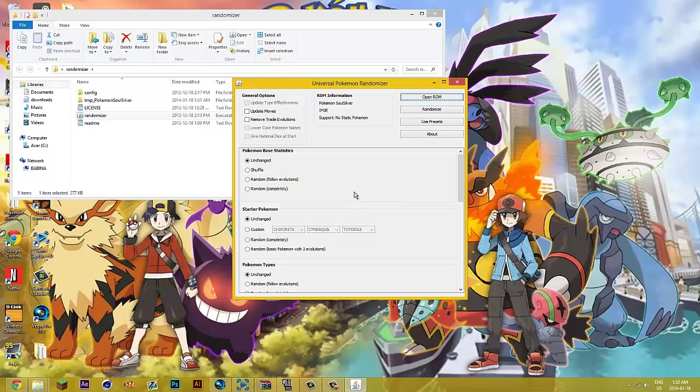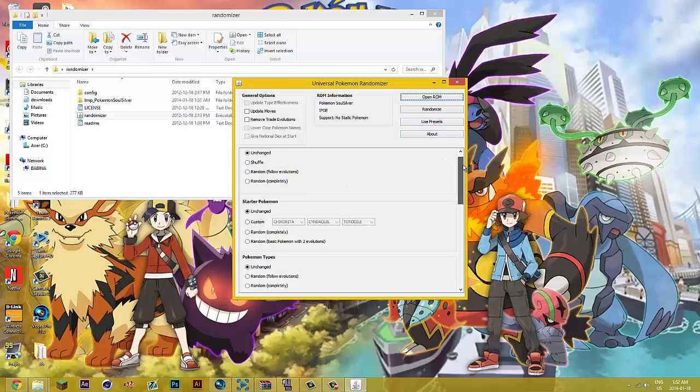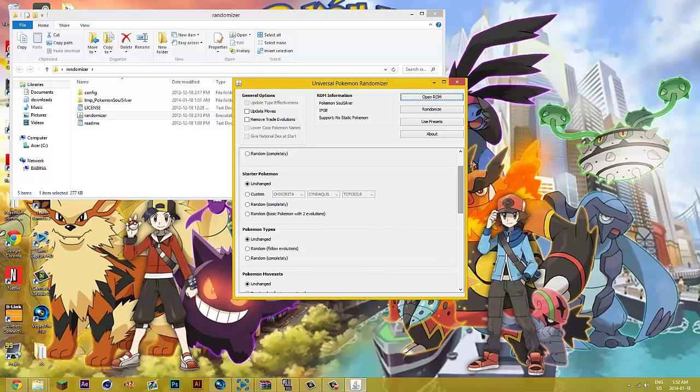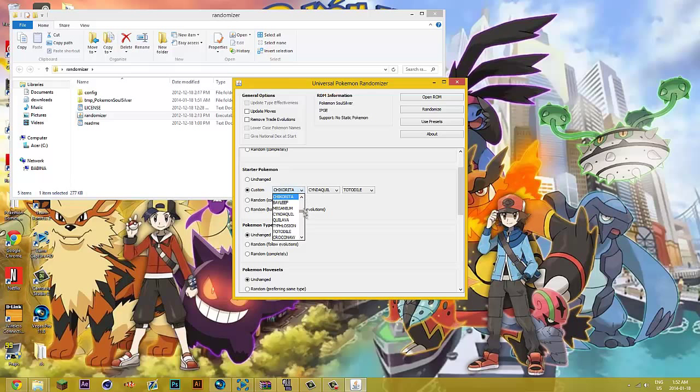So what I would want to do is leave Pokemon base stats unchanged. For starters, you could customize, like, okay, well, I'm gonna make the first one Charizard. No, I'm gonna make it Arceus. That's what I'm gonna do. I'm gonna make it Arceus.